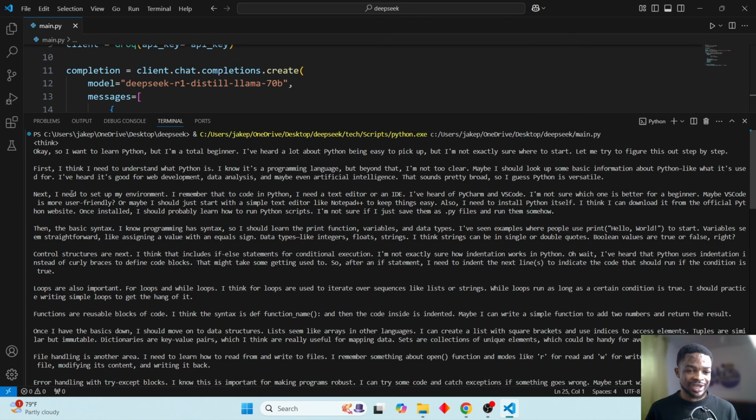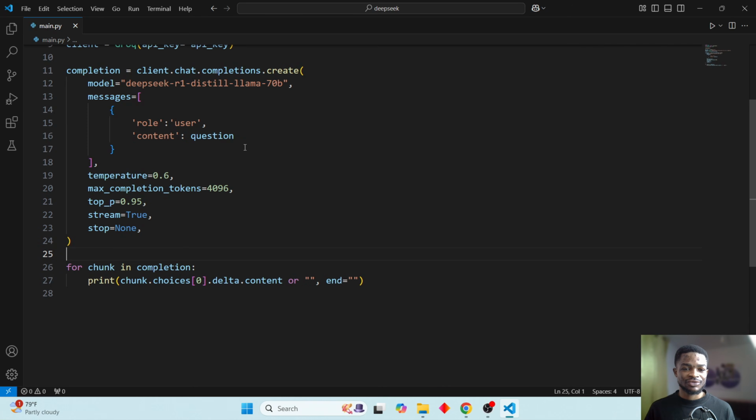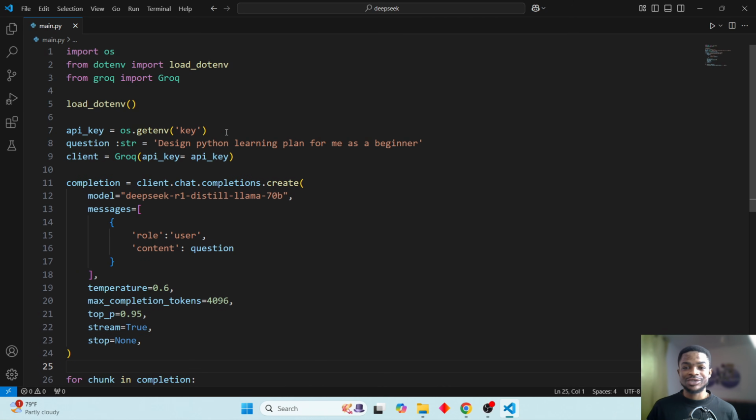First, I think I need to understand. Yeah. Next, I need to set up my environment. So it's pretty much accurate, right? And most of all, it's free to use. So it's just free to use. And this is how easy you can set up DeepSeek and play with it.